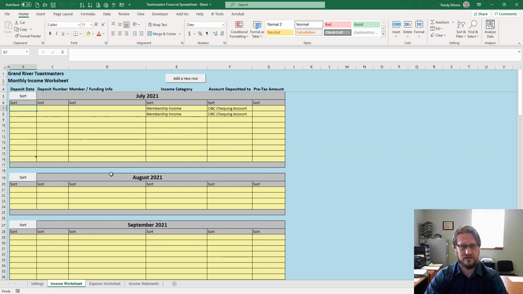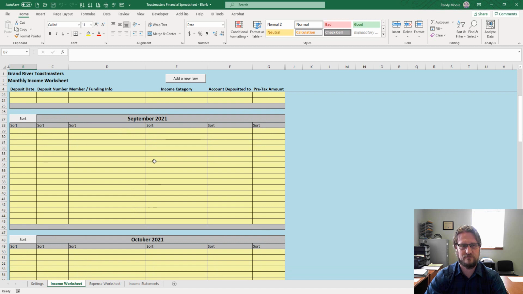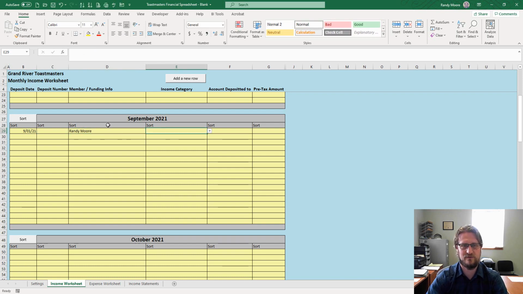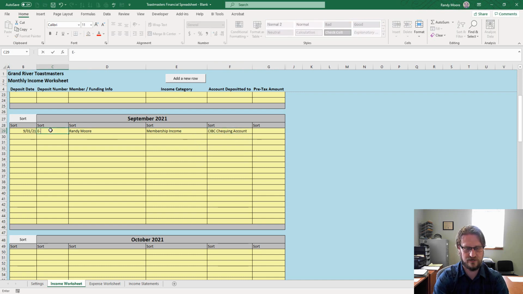If I was adding in an income, so let's say usually in September, there's going to be people submitting membership dues. So let's say someone's a real keener, and as soon as September it opens up and they're allowed to make a payment, they make a payment, and let's say it's Randy Moore, he wants to pay his membership, and he gives you an e-transfer, and you put that e-transfer into the checking account. Maybe here, type in e-transfer.